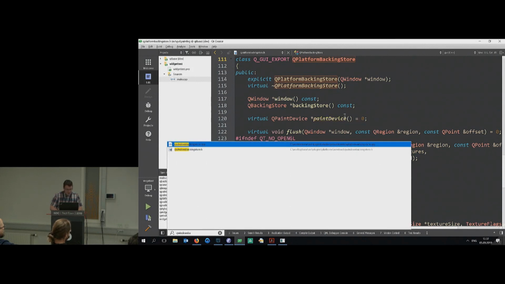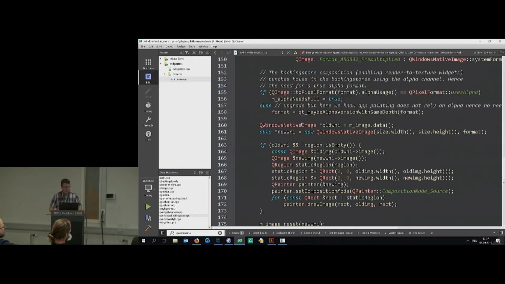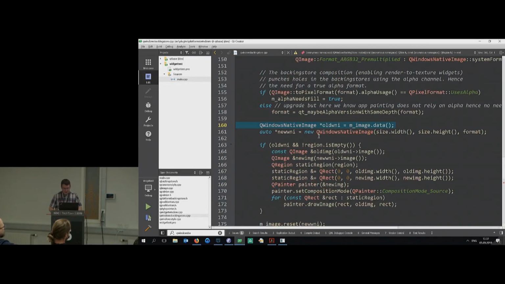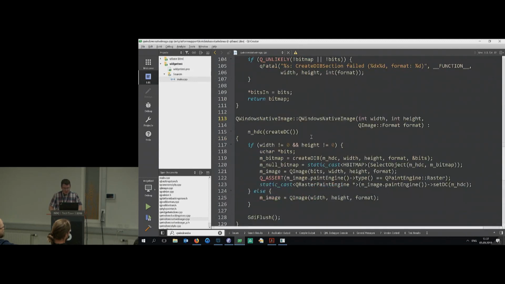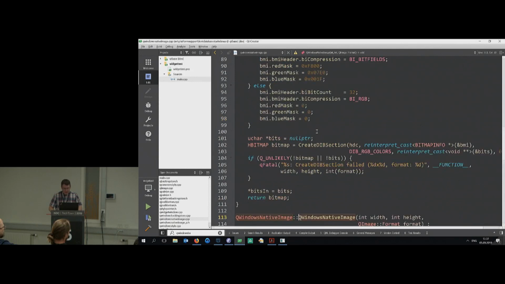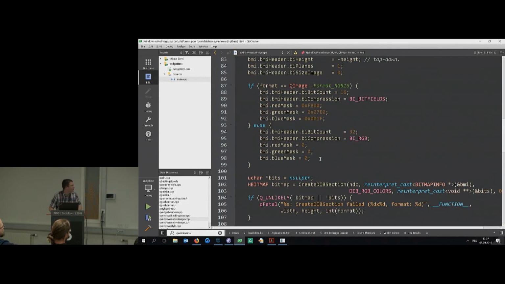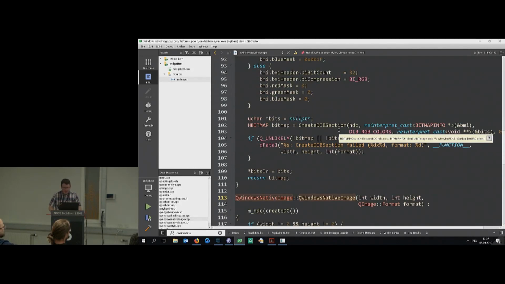So I will just quickly jump to the Windows backing store, and we're going to look at two things. What do we paint into? So this doesn't matter. The interesting part here is this. There is some helper class, QWindowsNativeImage, which we can jump into. And finally, this is the first part where we actually see some native things, because you can see that this is Win32 GDI stuff. So for example, here we create a DIB, device-independent bitmap, which is a Windows concept. And we also get a pointer to the data, so the pixel data.